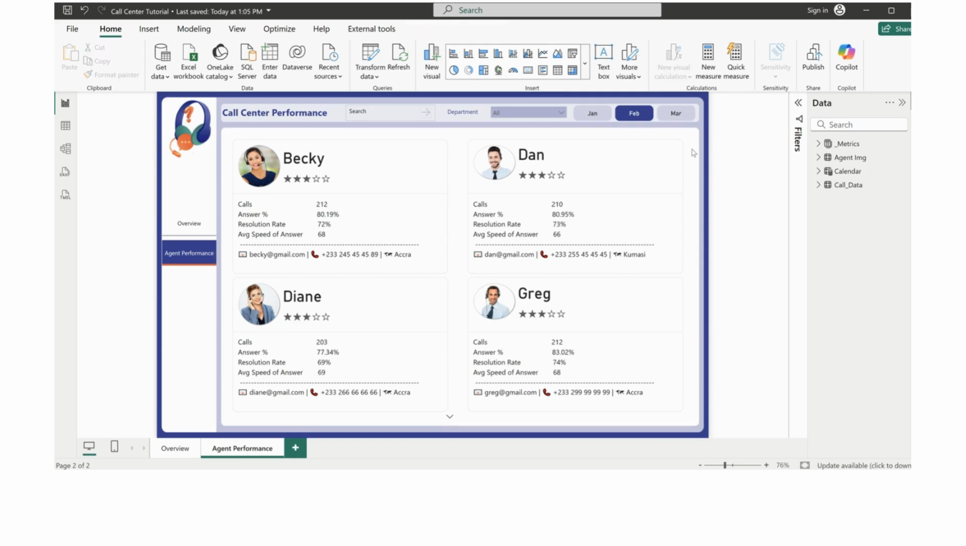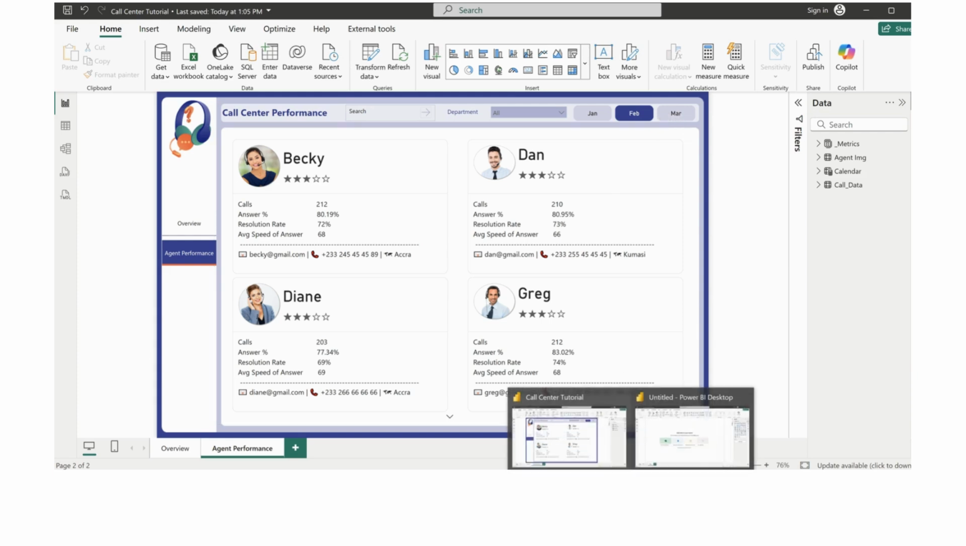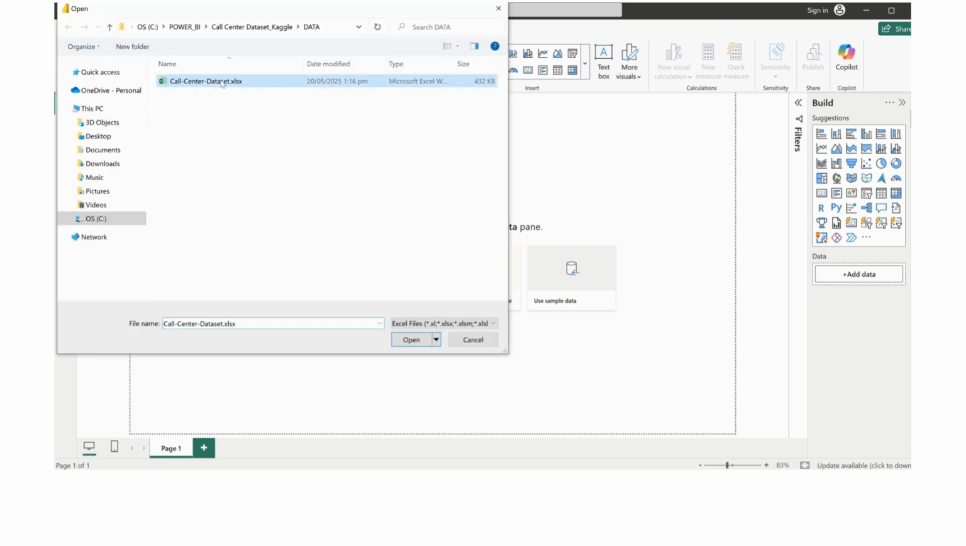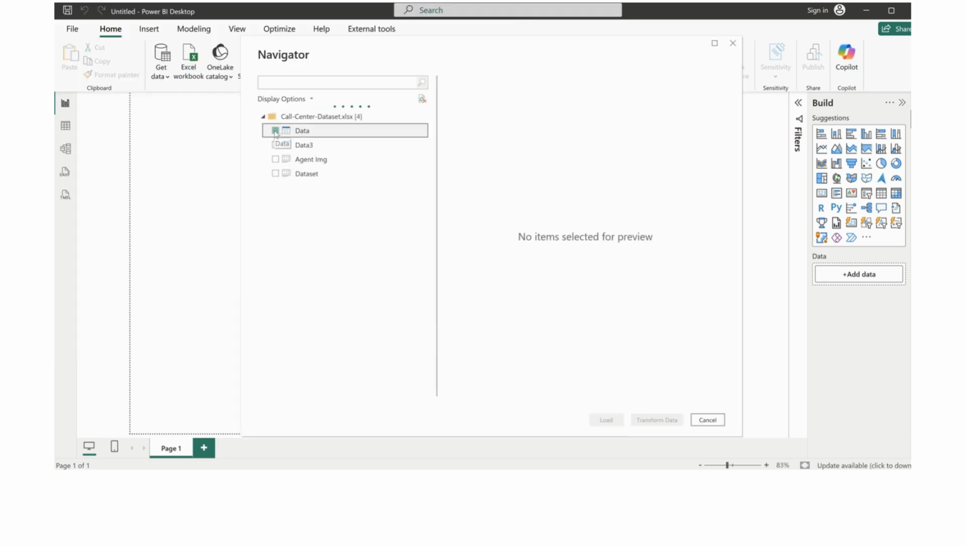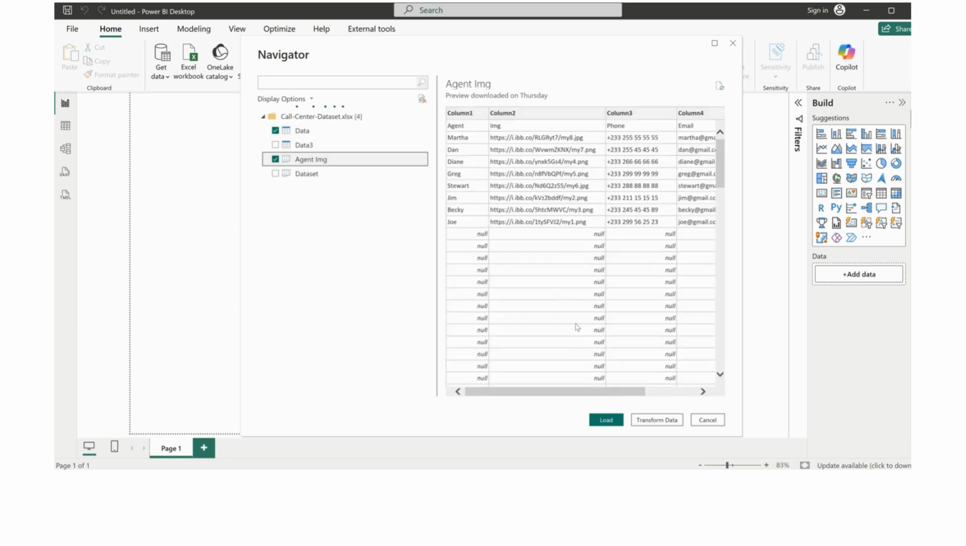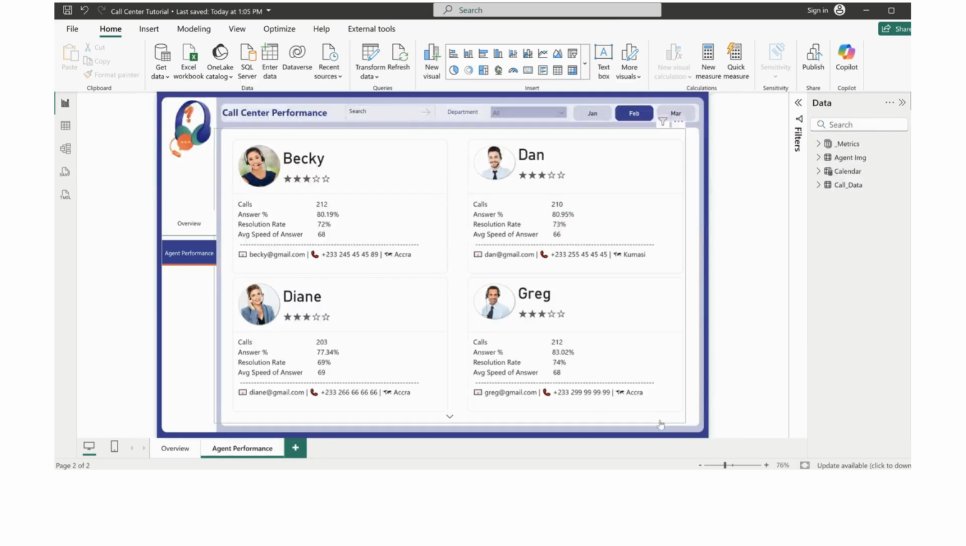Okay, so without wasting too much time, I think we can now start. So I'm going to open my new Power BI Desktop instance, and I want to just import the data. So let's quickly get the data. Okay, so for the data, we select data here and then agent image. Okay, so let's go to transform data.